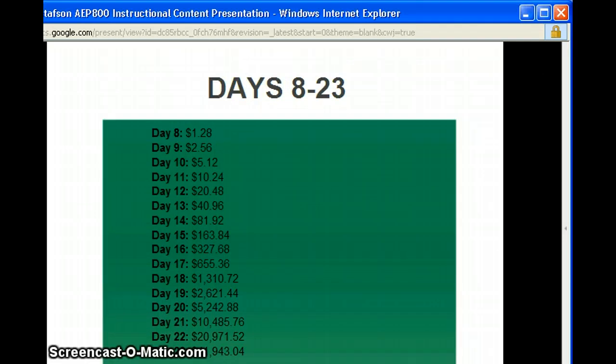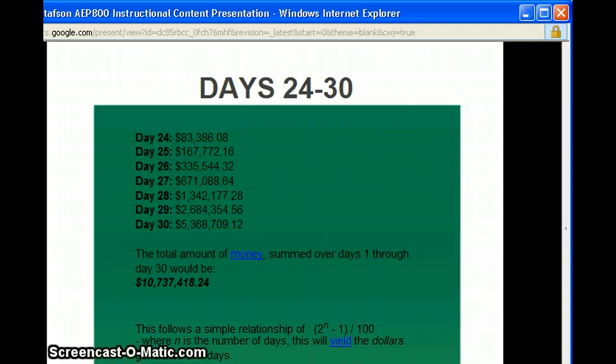Now let's look at days 8 through 23. Oh my, day 8 we go from $1.28 to over $41,000 on day 23. Let's see how the rest of the month plays out. Look at day 30, will you? Now that's just what you get paid on day 30. Now if you add days 1 through 30 together, your total is going to be $10,737,418.24. Oh my goodness, that's a pretty good month's wages, don't you think? So a little bit adds up.